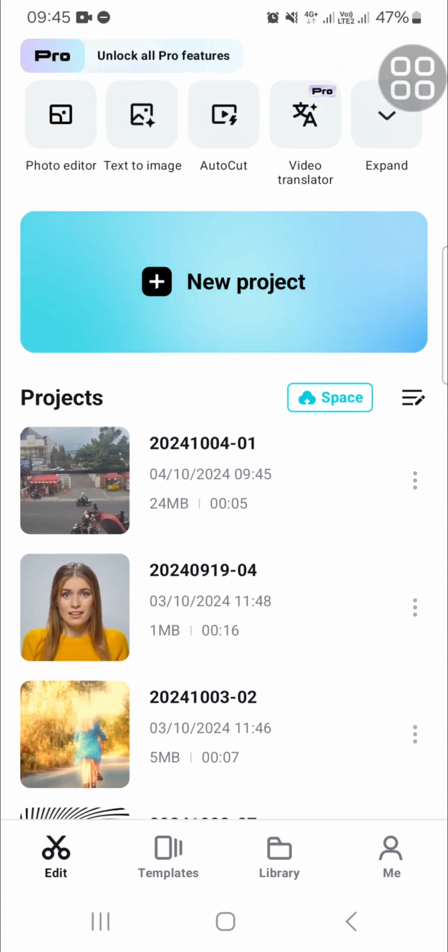In today's tutorial, I'm going to show you how we can adjust hue and saturation in CapCut Mobile. Okay, let's get into it guys.